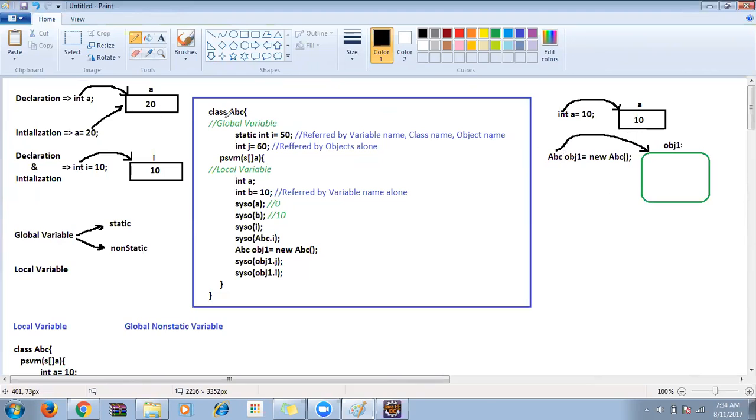So this is the ABC class. In this ABC class, what are the global members for us? Static int i and then int j. These two are the global members.